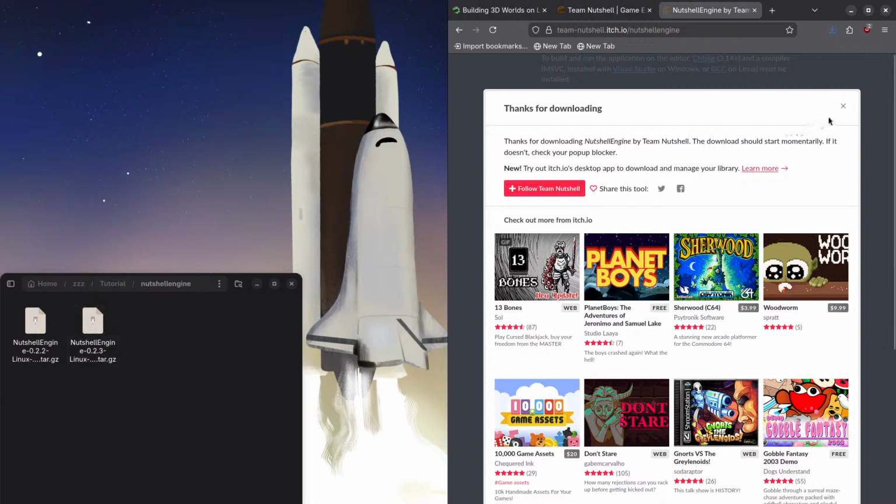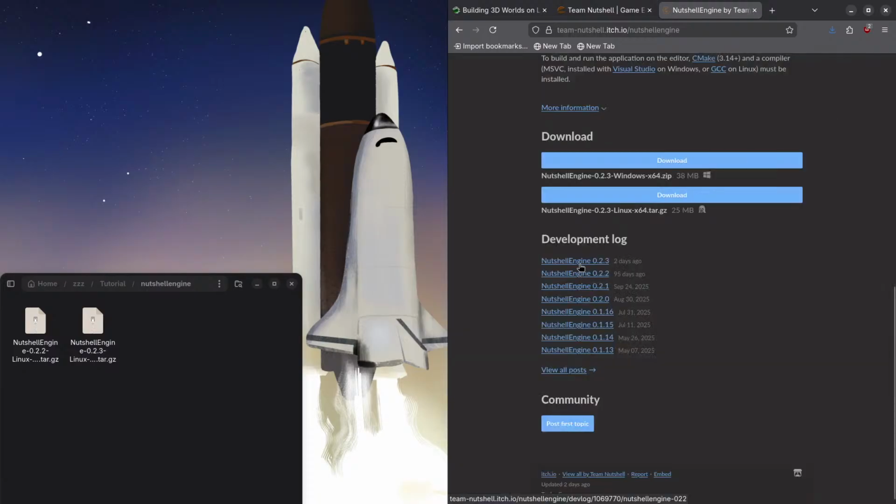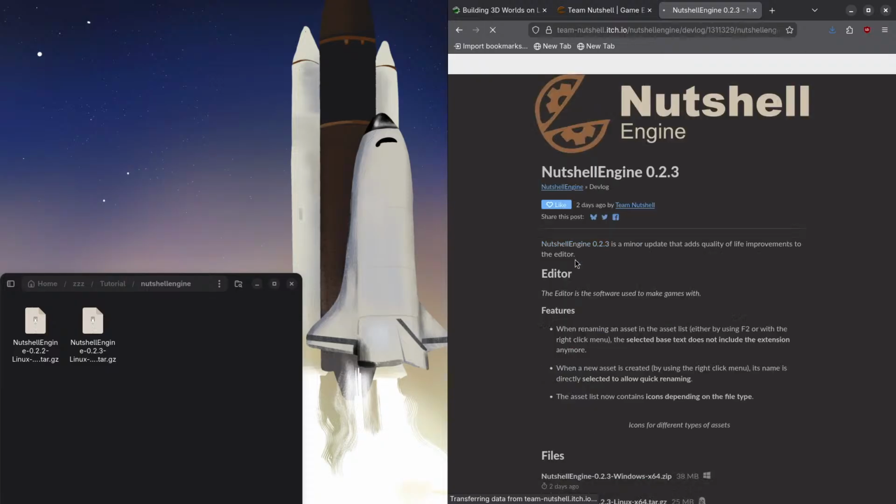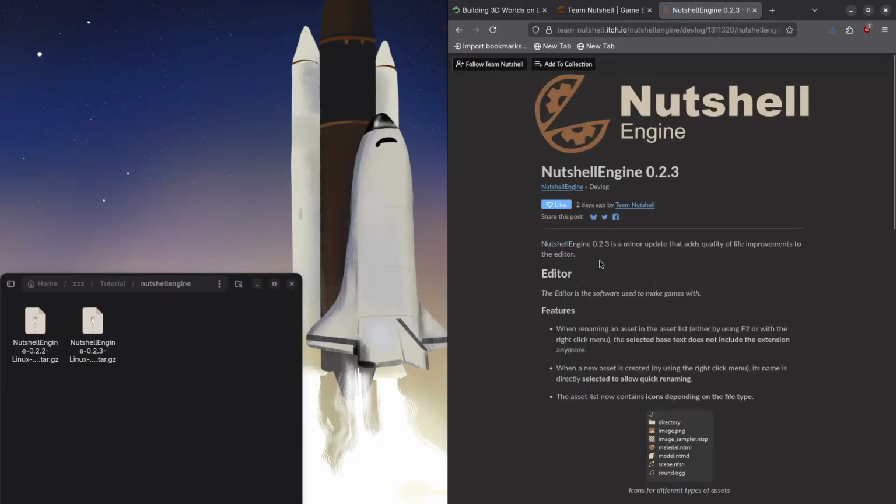It's a small file. So let's look at the development log. Something new must have happened. It says 0.2.3 is a minor update that adds quality of life improvements to the editor.